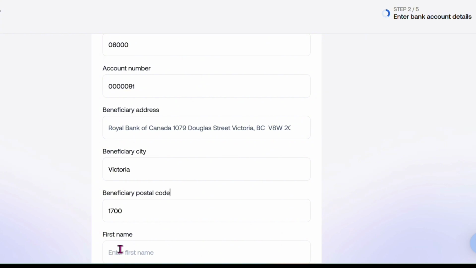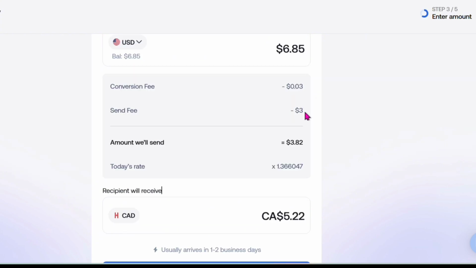So you include the first name, that's the school's name. Like I said, this is the fee for the Interac, so they're going to remove this flat fee no matter how small or large. When you come over here, I know that this is the amount that your school, your institution, or whoever you're sending to is going to receive.